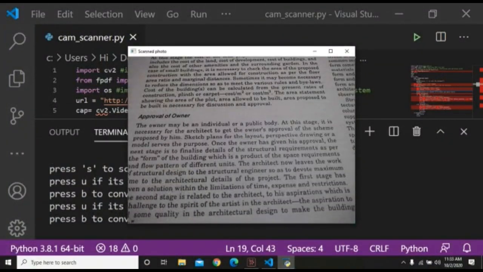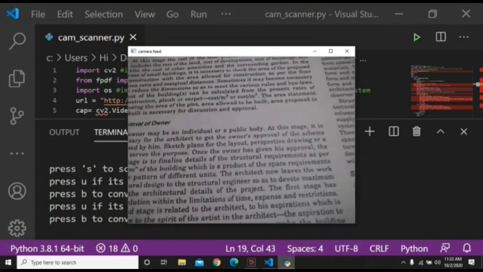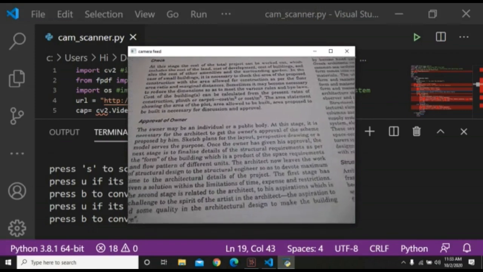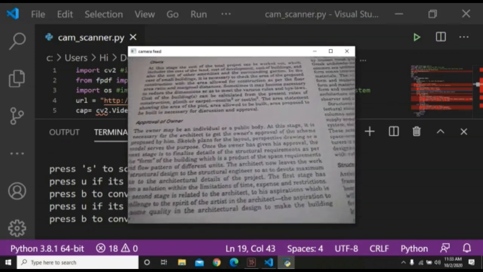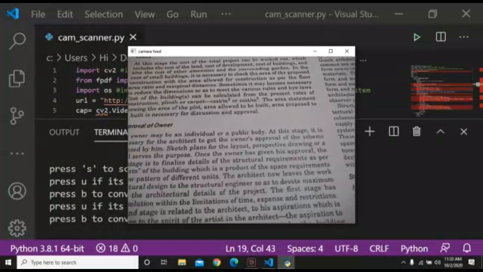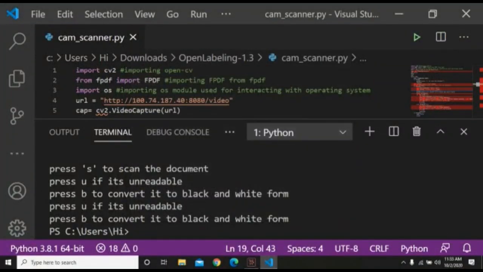Now if the image scanned was unreadable, you need to press U. To demonstrate, I will press U over here, but for this case it was not actually required. Now I want to quit the scanning process, so I will be pressing Q on the keyboard. So it has ended, and now let us check the PDF.